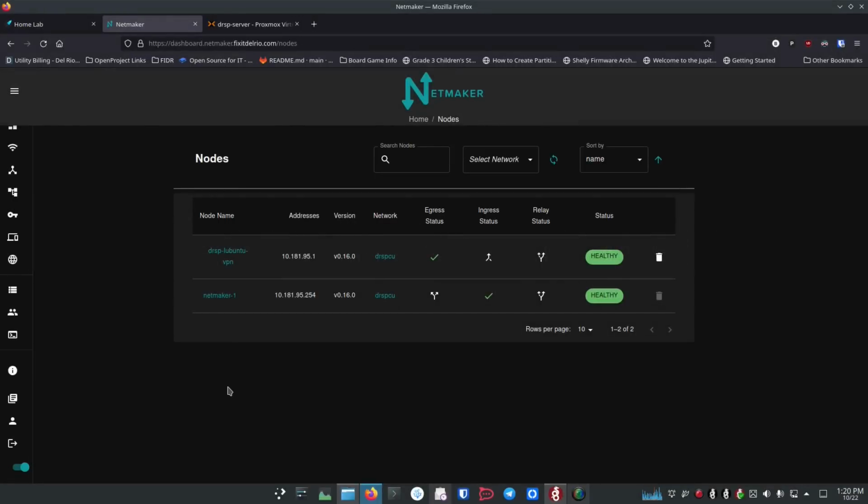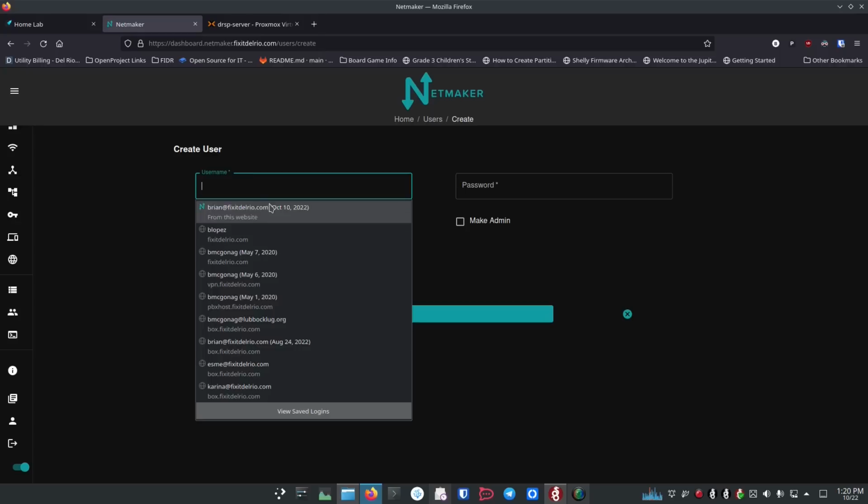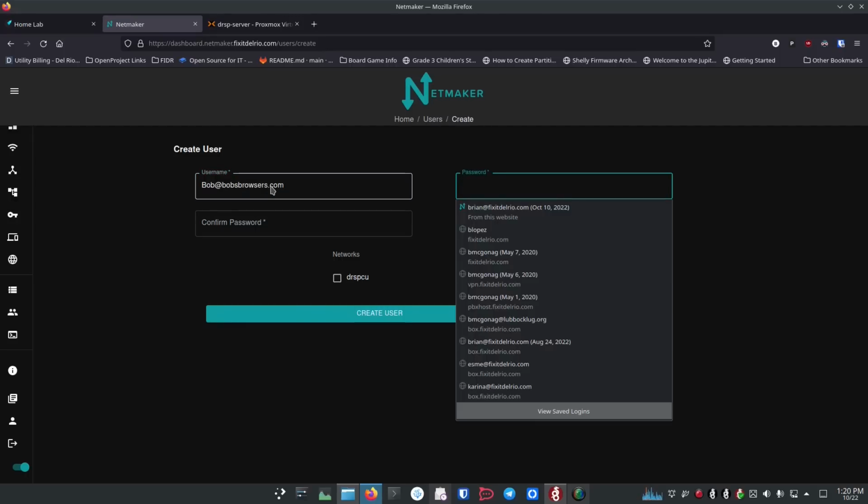So a couple of other things that are worth mentioning is that they have some user control. I talked about that when we first set this up. I kind of wanted to show you what that looks like. So if we go over here to the left bar and click on users, you can see right now I'm the only user in here. But I can add a new user. I can give them a username. So I could just say Bob at bobsbrowsers.com. I could give Bob a password that's temporary and then confirm that password.